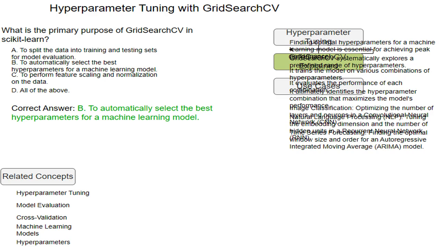Feature scaling and normalization are preprocessing steps that are typically done before grid search CV, not by grid search CV itself. It focuses on tuning hyperparameters, not data transformation. Machine learning models. Hyperparameters. Grid search CV explained. Incorrect. Grid search CV is specifically designed for hyperparameter tuning, not data splitting or preprocessing. Model evaluation. Cross-validation.